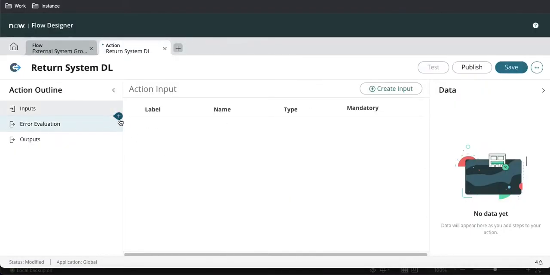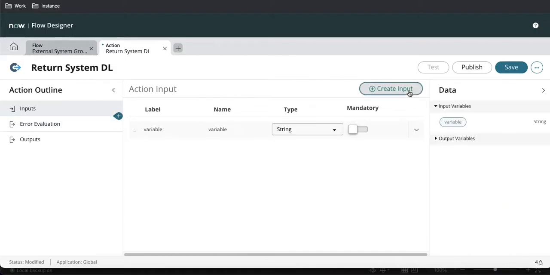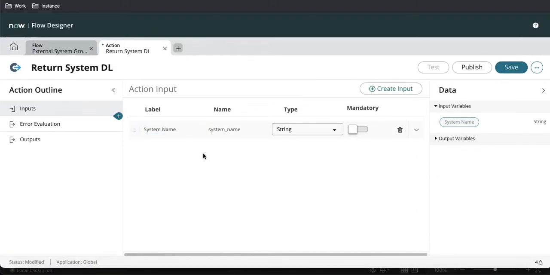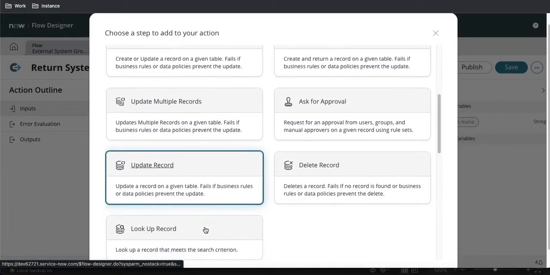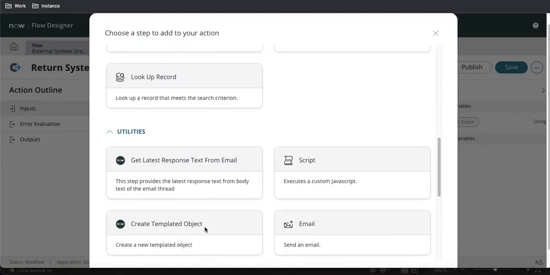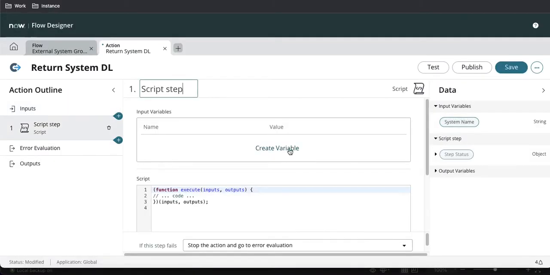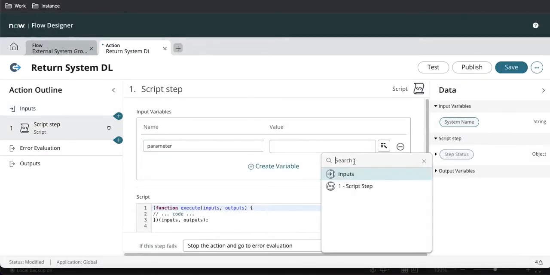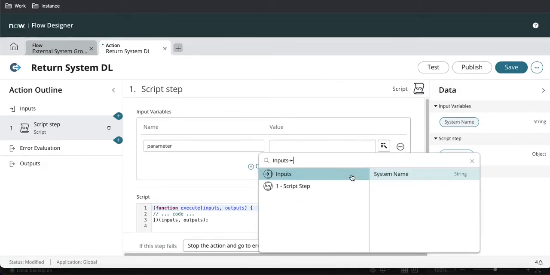Here we can do a lot of stuff, but I'll go for the simple one. I'll take an input. That input will be the system name, and here it will be string and mandatory. Okay, and based on that we'll do a run script. We'll add that run script and create a variable. So we'll take from input system.